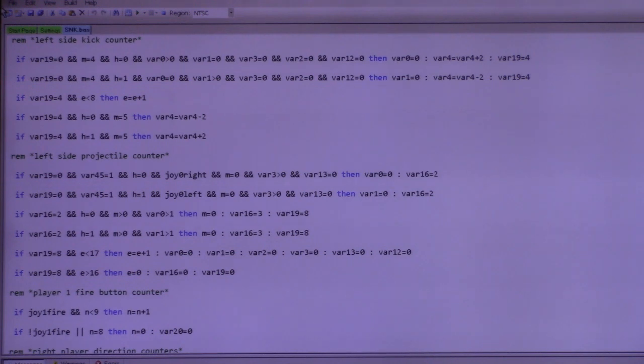So we've got variable 19 equals 0. I've already explained all this. No moves being done. 45 equals 1: a character that's using quarter circle fighting moves, Dragon, Master, or Oni, or either of the girl characters. H equals 0. He's facing the right. He's on the left side of the screen facing the right. Joystick is right. You have pressed right. And M equals 0. You haven't pressed the button yet.